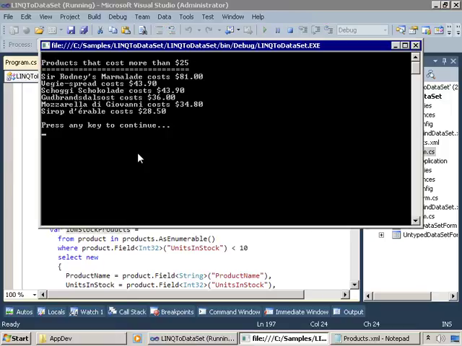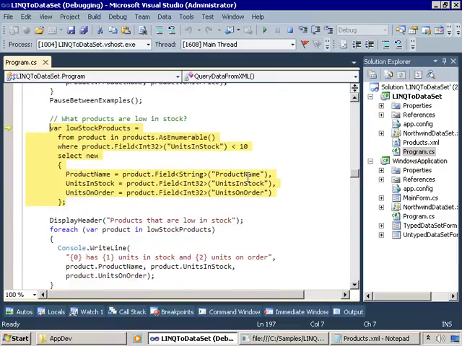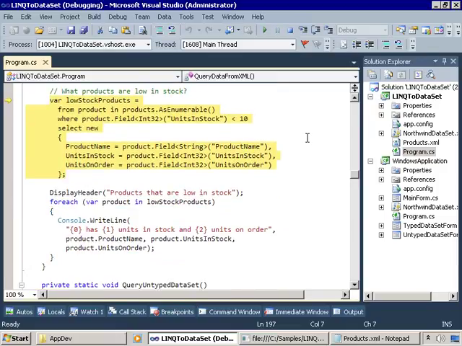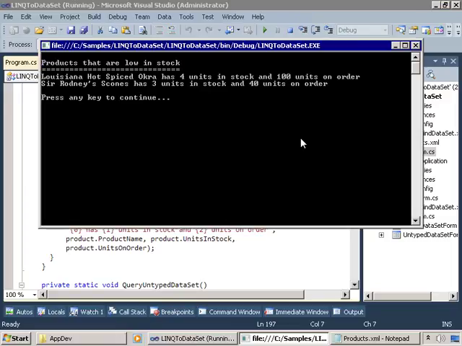So here are the inexpensive products. Let's do one more query. What products are low in stock? From product in products.asEnumerable, let's check units in stock less than 10, bring back the product name, the units in stock, and the units on order. So here they are.